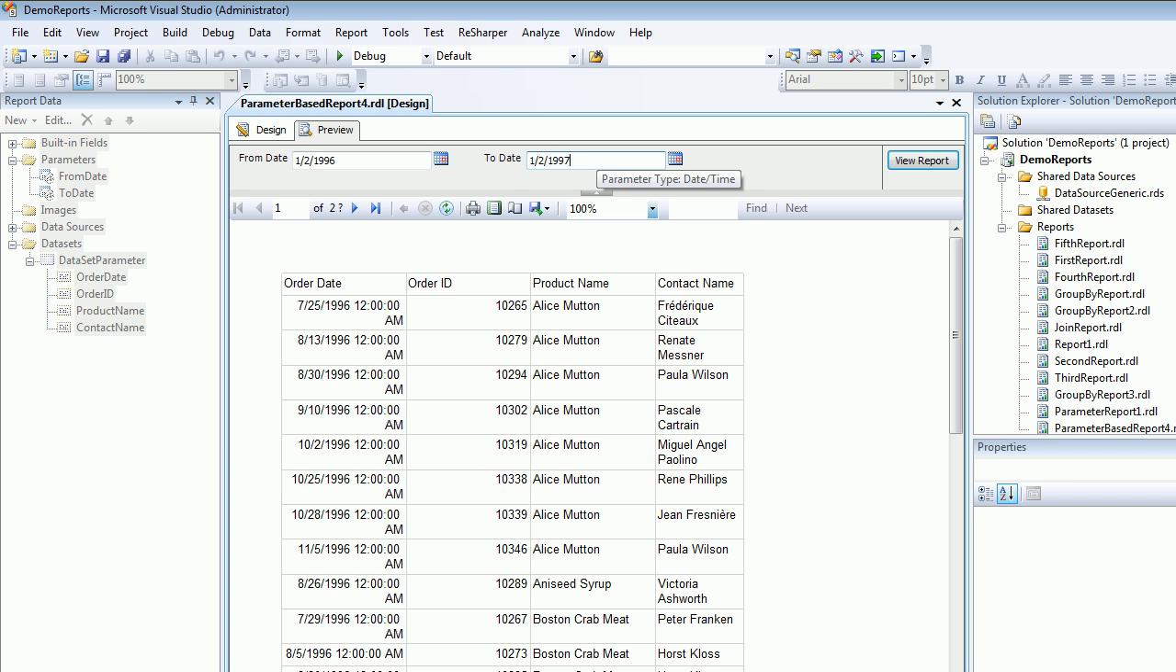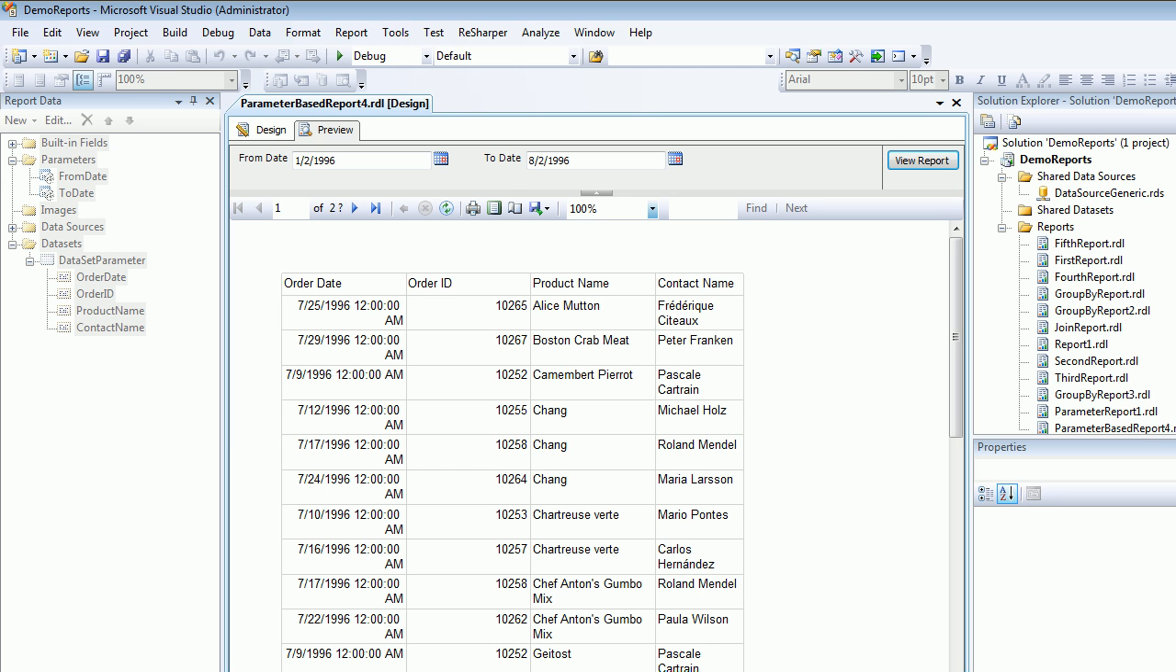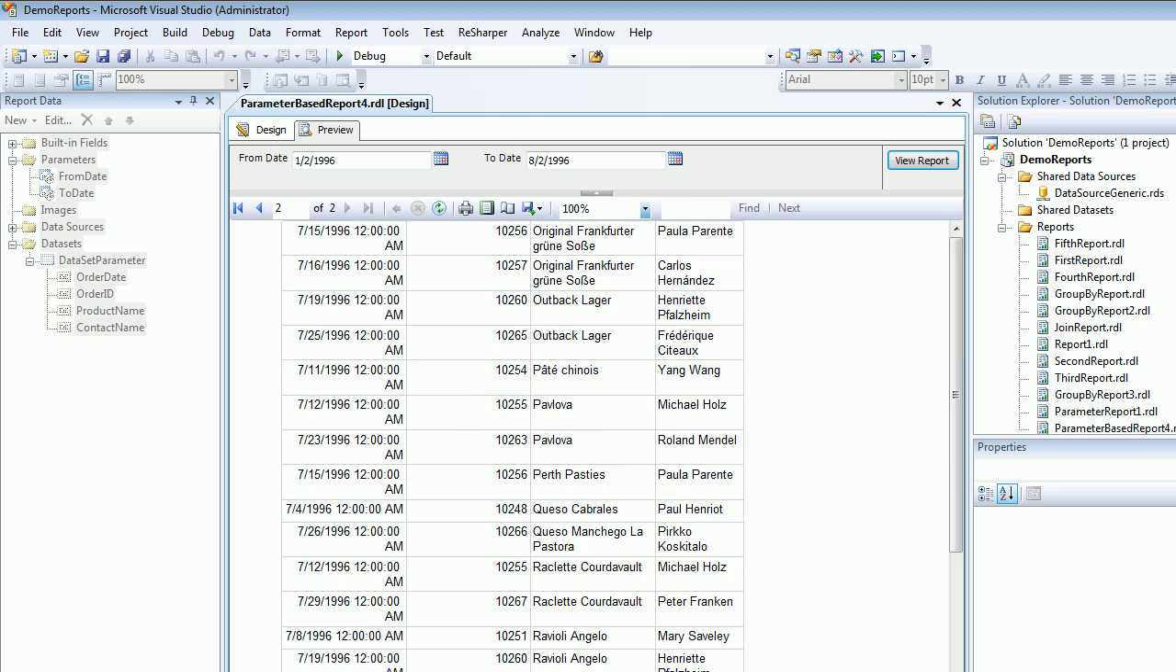Alright, so now let's change the query to 1996, and I'm going to say the date is 7th of February. The 7th month, so it's June or July. And if you view the report, you're not getting any data. 7 is supposed to get me some data. 8/1996, view report. Alright, I got some data. So actually, from the month of 7th, they have the records.